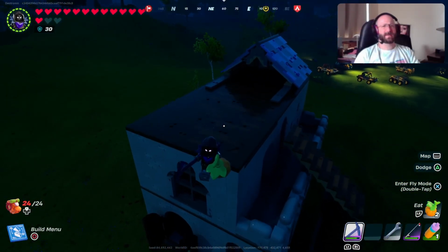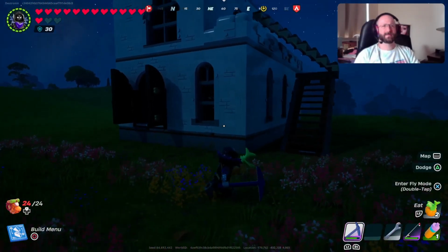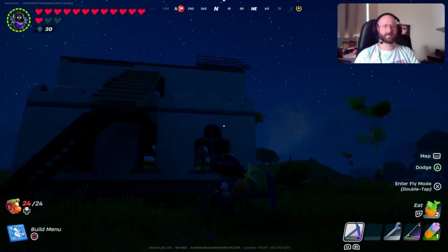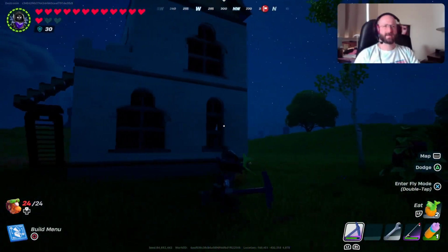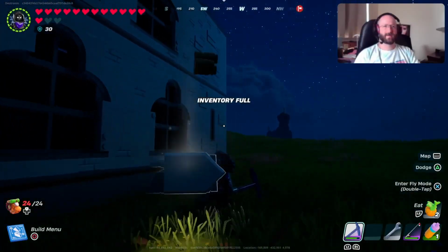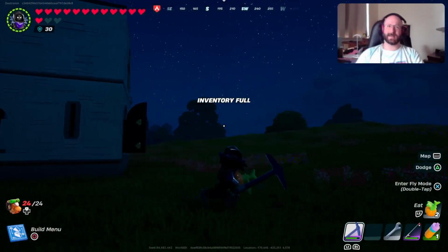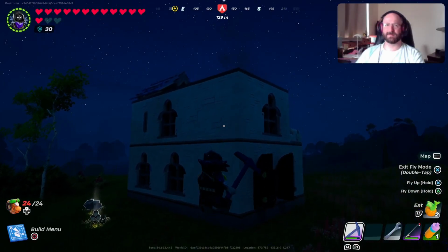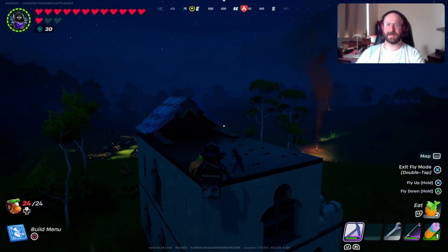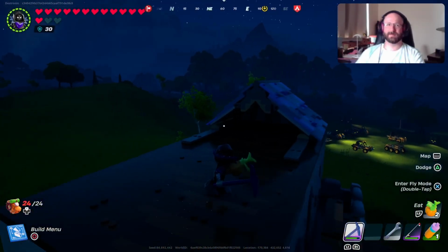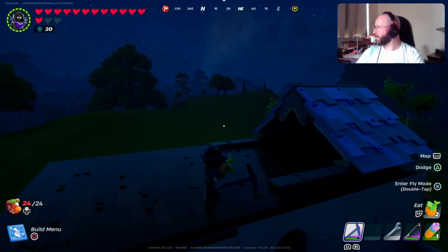So that's basically how I would go about building a house, for the most part. One of the things I do like about building is that it's very much like a puzzle, and you have to figure things out. And that's kind of what we had to do here.